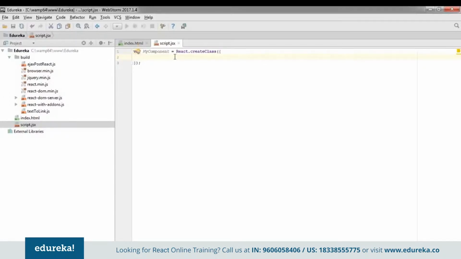Now each component has one render function which returns an HTML representation. So here we'll add the render function which will contain what we want to display. Since we are going to return just hello world, first let me create the render function. So render, this is a function. Since this will be returning an HTML representation, inside the return I have to write, okay, we are returning only hello world, so I'll write hello world.